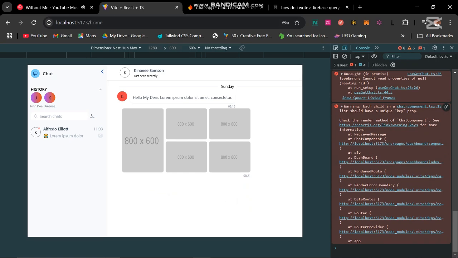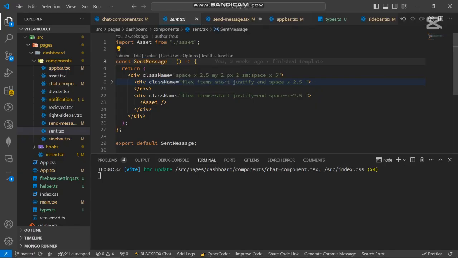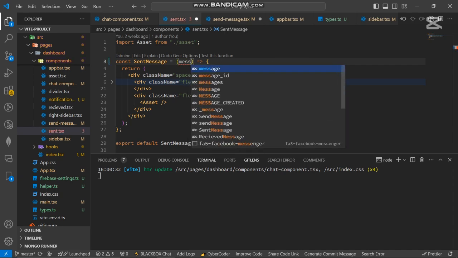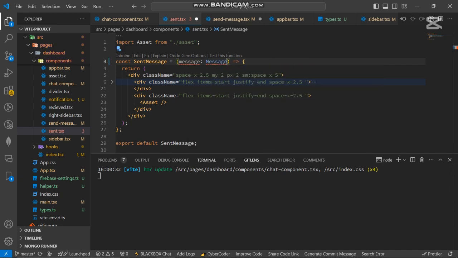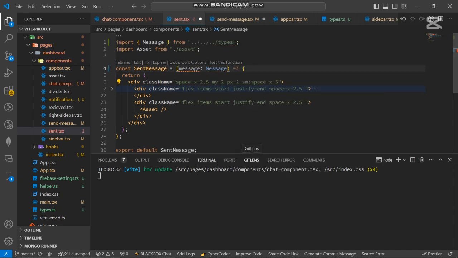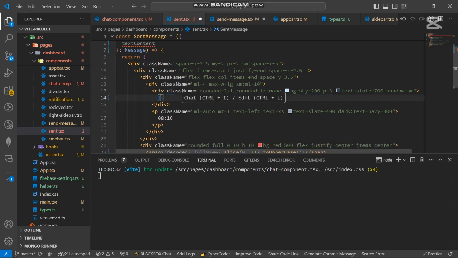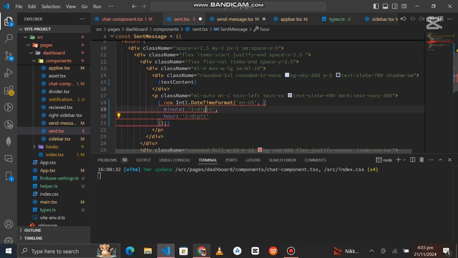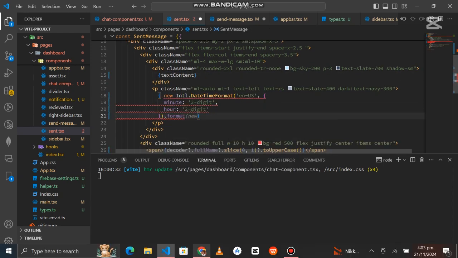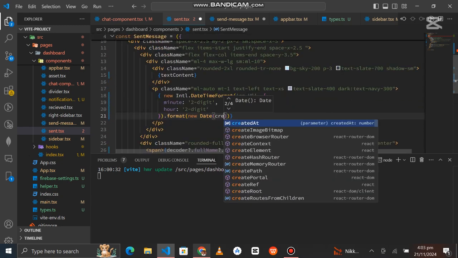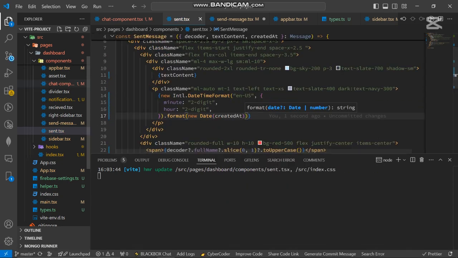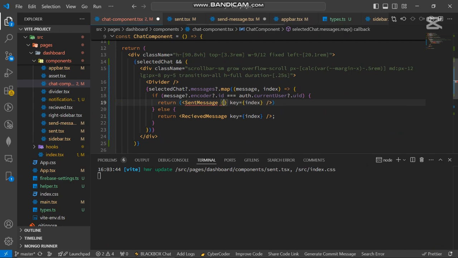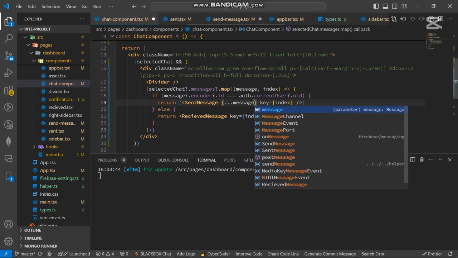Okay, so let's head over to the project on VS Code and navigate to the dashboard/components/sent-message.tsx file. We'll accept a prop message whose type is Message. Then we'll render out the text content of the message. We use the Intl object to format the time the message was created and render it out so we see the hour and minute the message was sent. Let's go back to the chat component where we'll pass the message object as a prop to the SentMessage component.